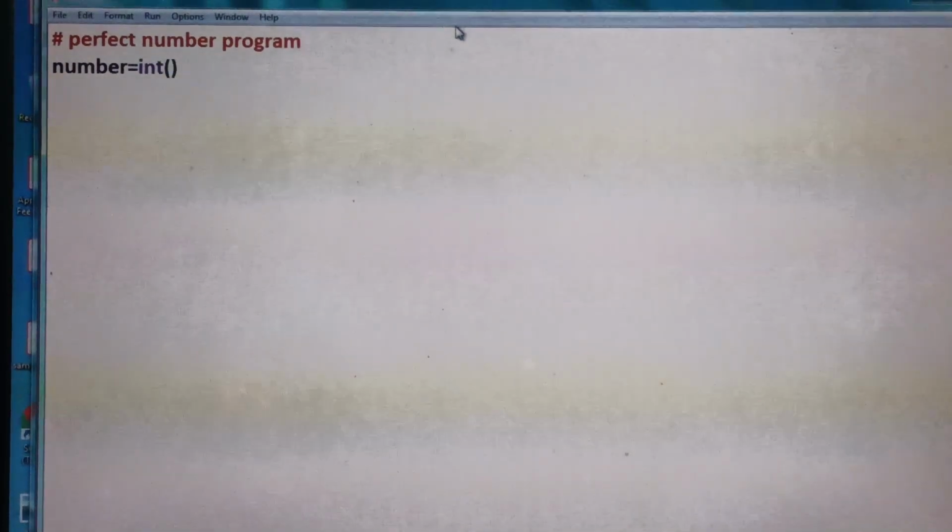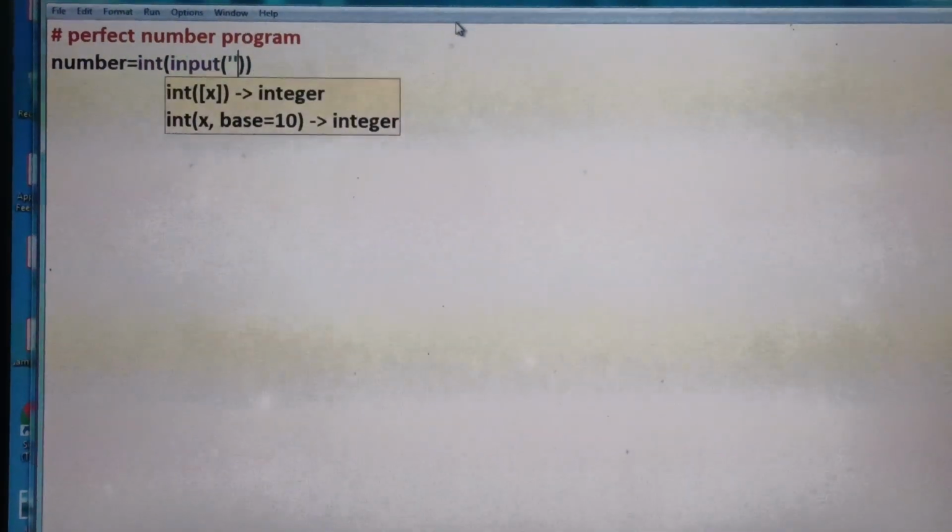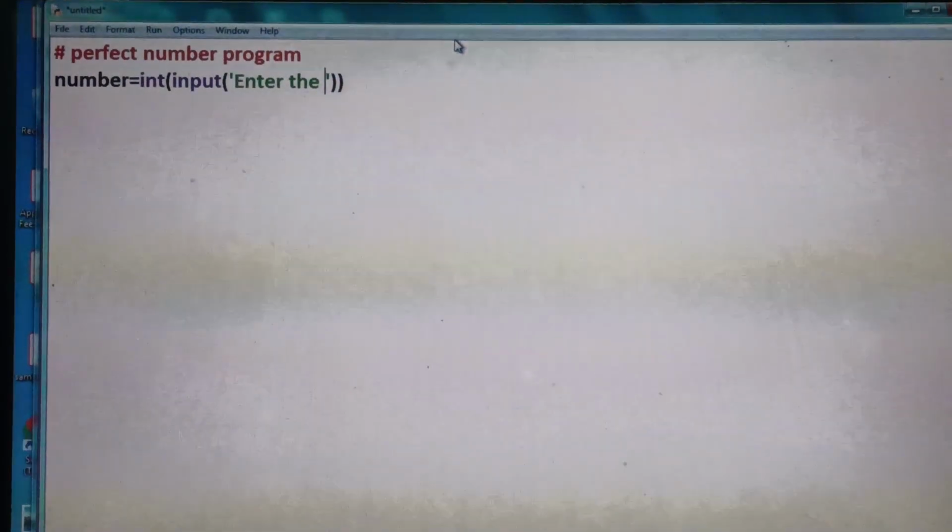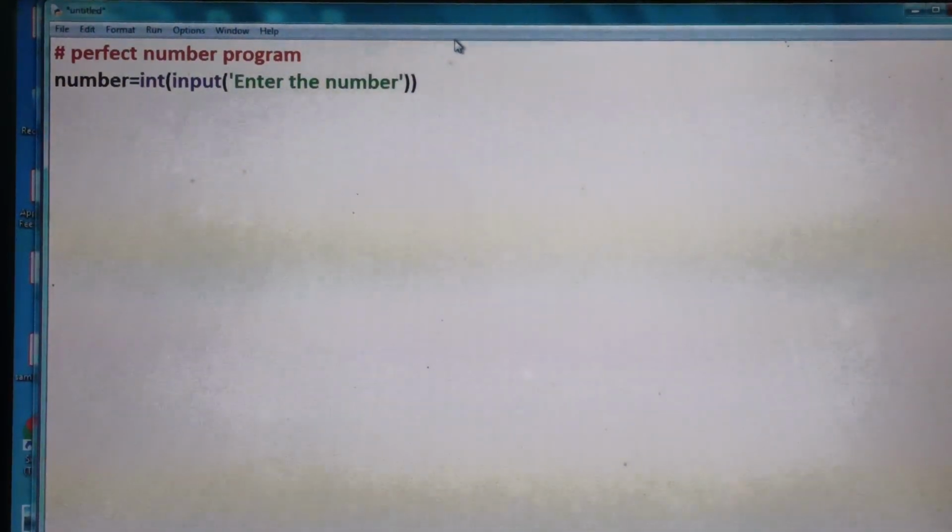So the first thing is to take input from the user. Let me create a variable named number, and let it be an integer number. So int input, and let me give some message: enter the number.